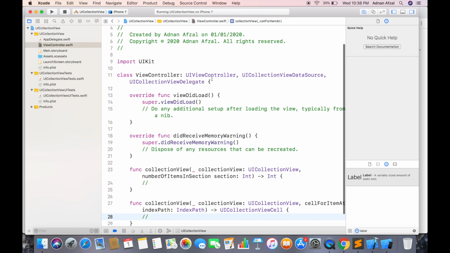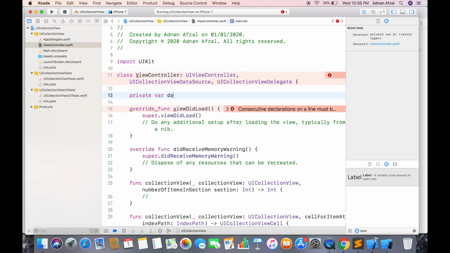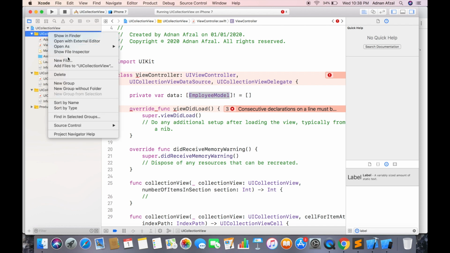Now create an array of objects that need to be displayed in the collection view. We are using an employee model class, and add an exclamation mark so it will automatically unwrap the array, and initialize it as an empty array. Now we need to create this class.